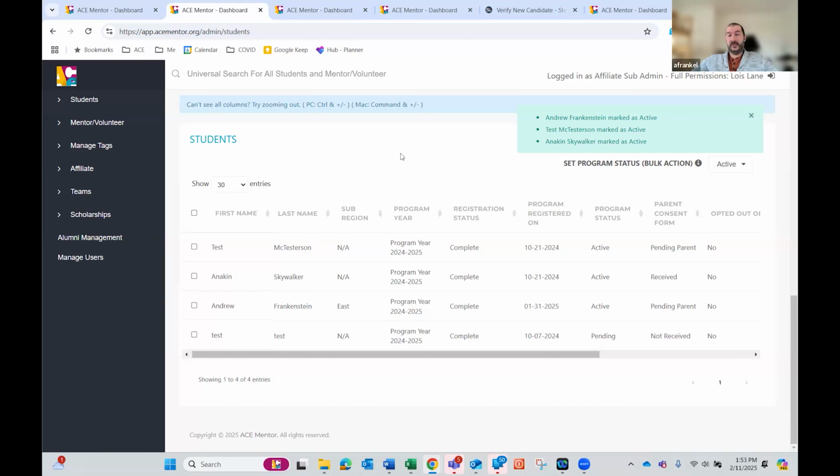Now, does that mean that it's going to be 100% accurate if they mark it midway through? No, some of those statuses will likely change at the end of the program year, but it's important to note that some of the opportunities that are available to students, like scholarships and other things, require that the student be marked active in order to get access to the scholarship application in the database.